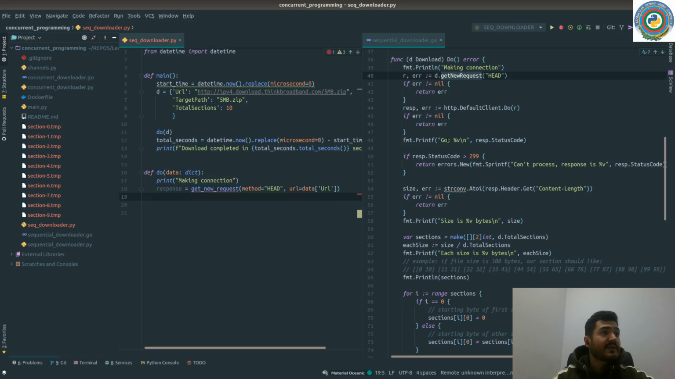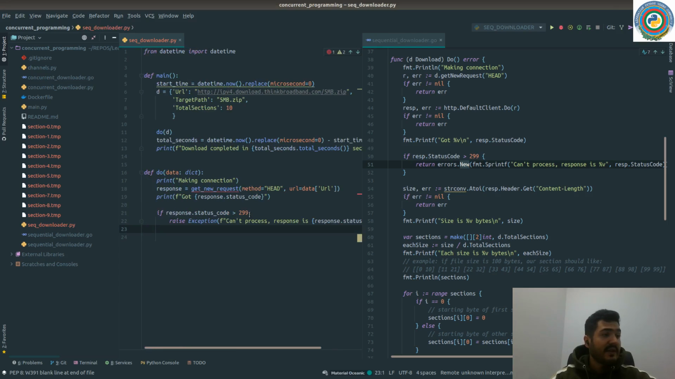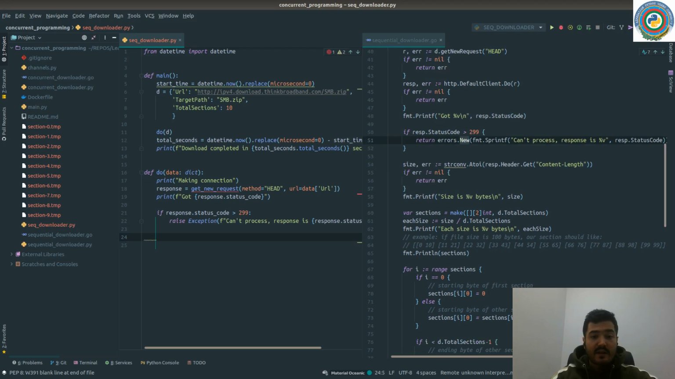So what we have next is this got section. I'm going to paste it here. So we are just printing the got response status code, and this status code must be 200 in order to understand that it's exactly a success. Then we need to implement the same thing here, so return errors. If the status code is greater than 299, we need to raise an exception as we did with the Golang section.